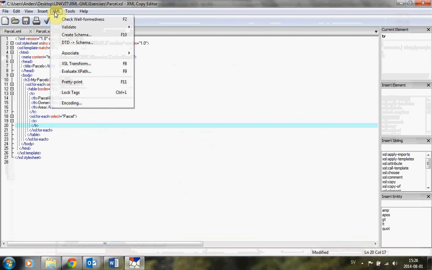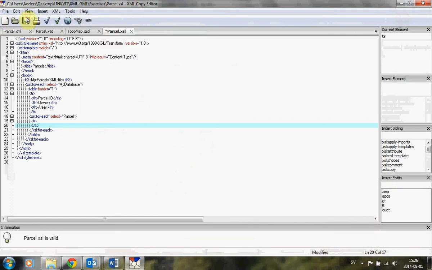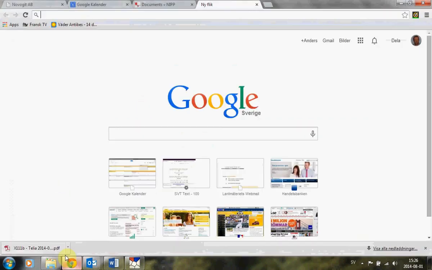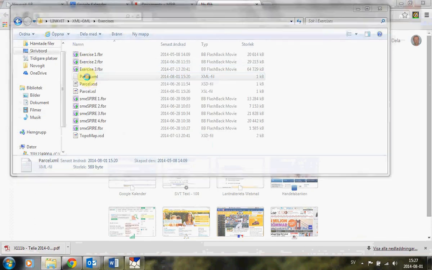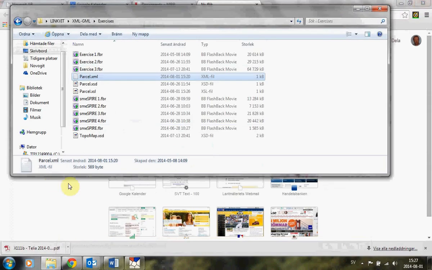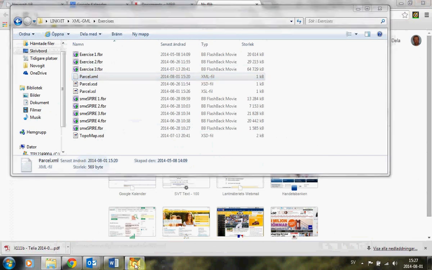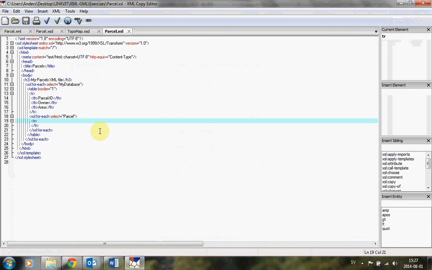Okay, we can stop here. I'll validate, see if it's okay. It's still valid. And if we double click here, oops. Okay, it should be two more rows here. I don't really understand why. Well, there. Okay, we have not written anything in the rows.